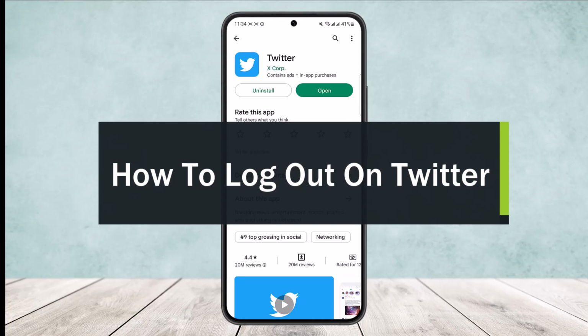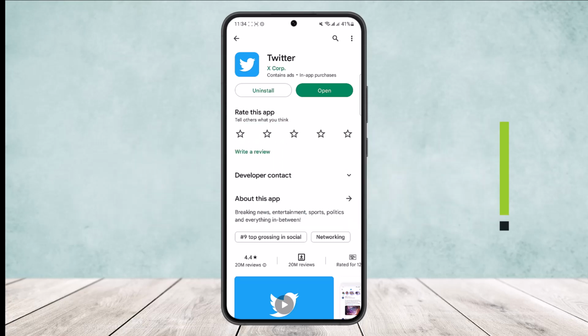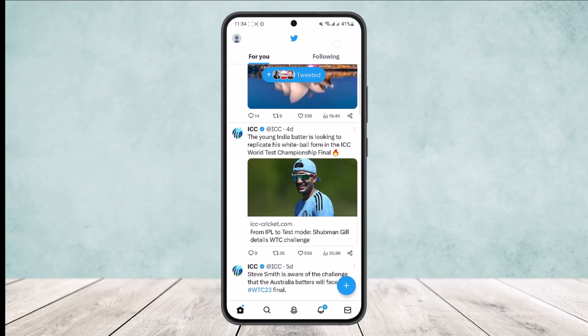Today I'll guide you on how you can log out on the Twitter app. Now, to do so is quite simple. If you open up the Twitter app here, you'll get an interface like this.